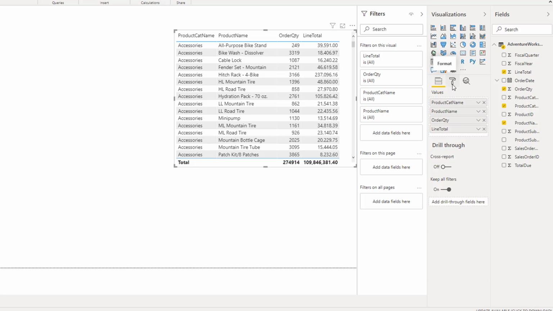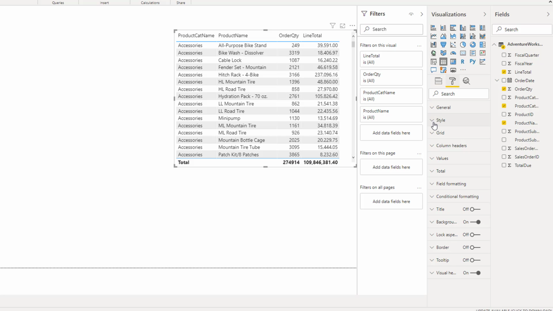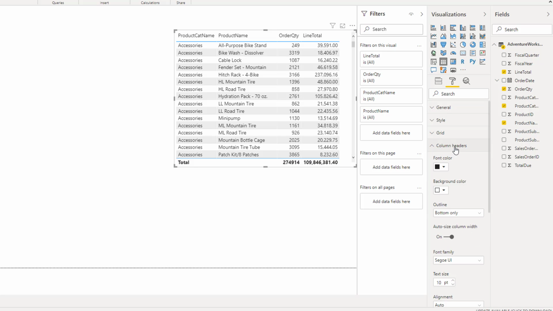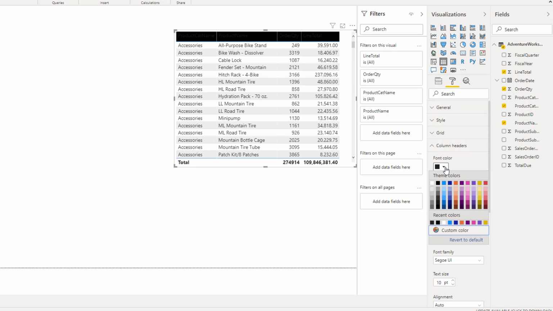Now let's look at formatting our table a little bit. So first, let's go over column headers. So you can change the color and the background color of your column header. So you can make your column background color darker and make your font white to format it that way. So we'll take that off. Revert to default to take off your formatting.